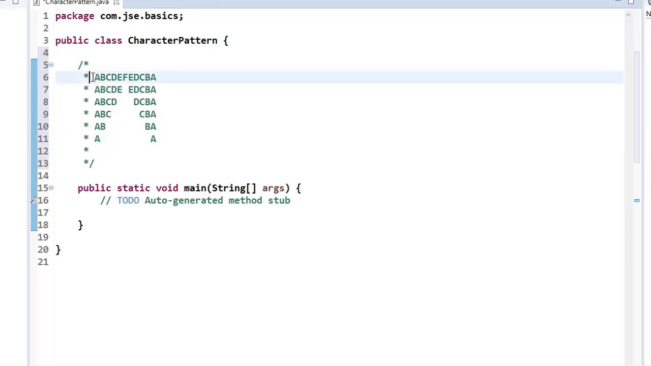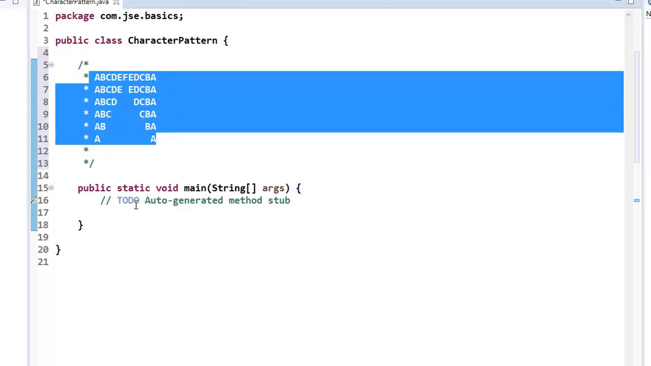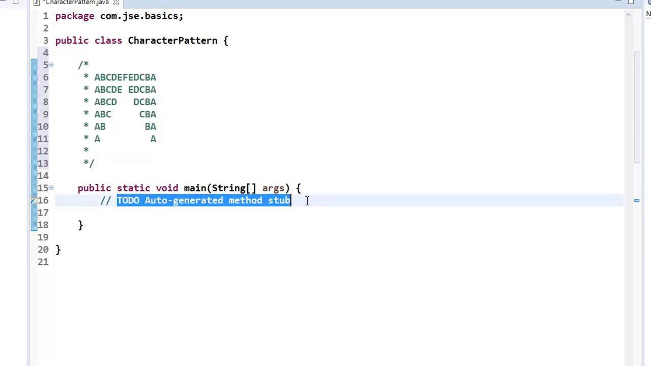Here I'm taking the number of lines as 6, but you can take the number of lines as an input, and based on that you can run the show.